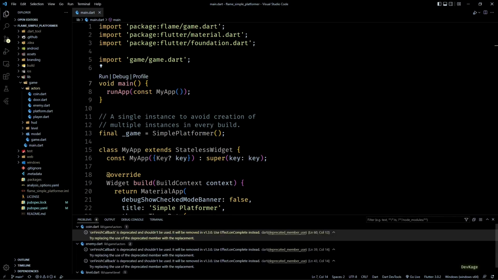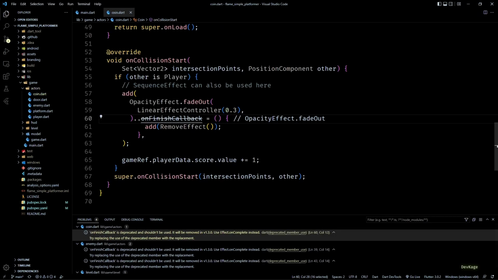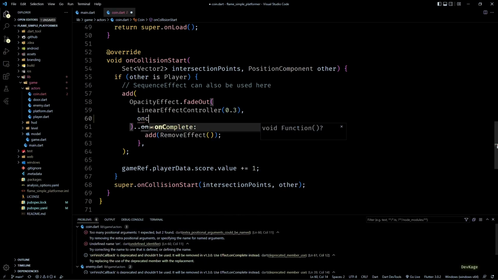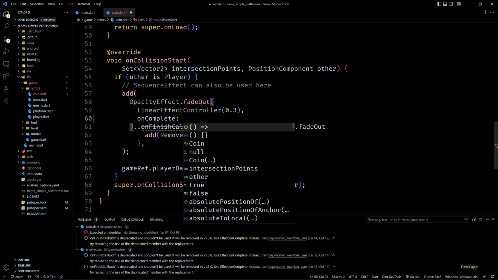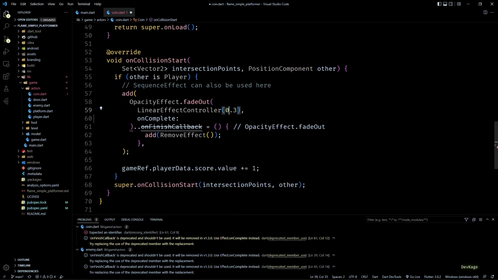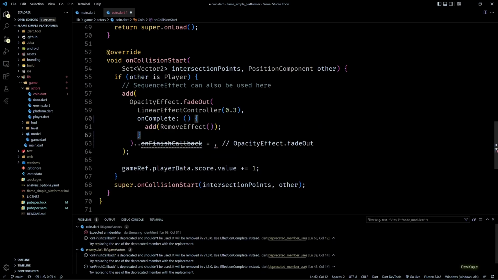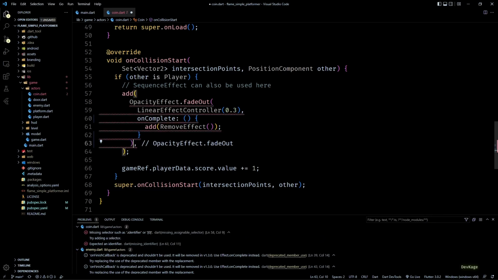First one is the onFinish callback of opacity effect that we add to coin when it hits the player. This property is now deprecated, and in Flame version 1.3, it will be completely removed. Instead of onFinish callback, now we are supposed to use the onComplete parameter in effects constructor. So I'll just set our callback as onComplete in opacity effects constructor and will remove this onFinish callback.